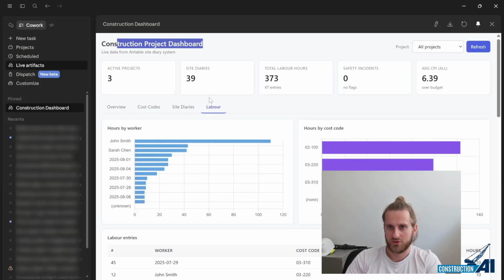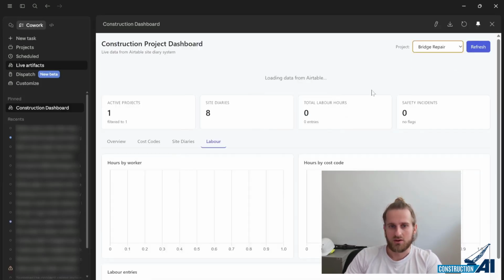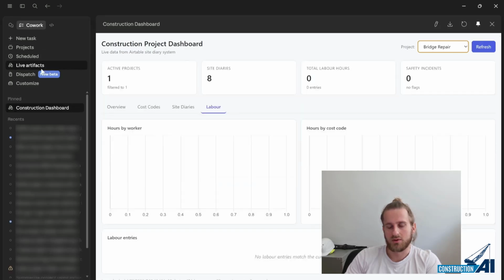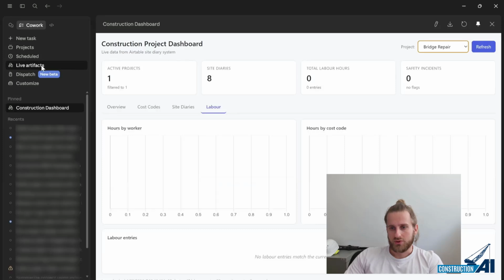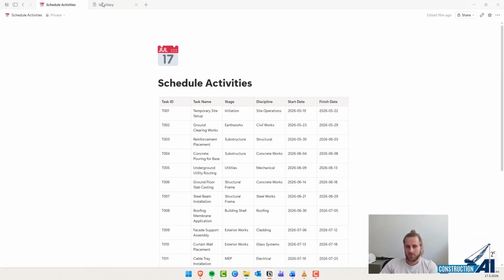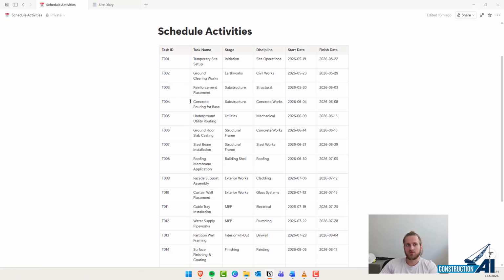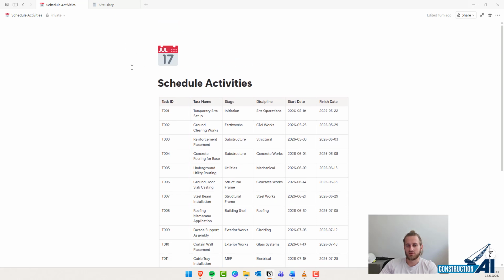You can have your database in a bunch of different softwares. So Google Sheets, Airtable, Notion. You can choose whatever you want. So basically, here's the example of one database which I have prepared in Notion. So these are some schedule activities. And for this example that I showed you just previously, it's site diary.